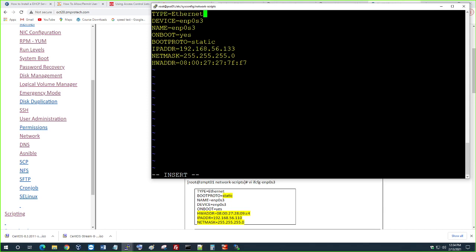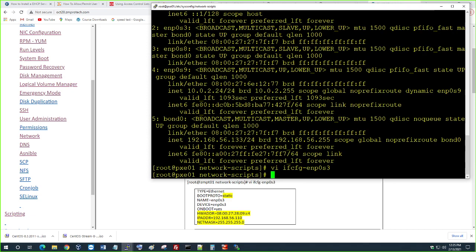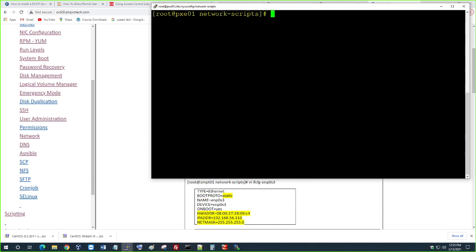Okay, TYPE equals Ethernet, and we have DEVICE and NAME, ONBOOT yes, and BOOTPROTO static. Okay, so let's do this. I'm gonna save and exit. And I'm gonna copy this, clear, and ip a, right?